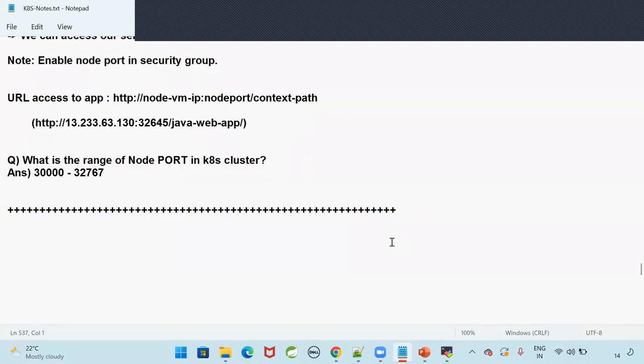High availability is not available now. Why is it not available? The problem is: did Kubernetes create the pod, or did I create the pod? We have created the pod. In the above scenario, we have created the pod manually.